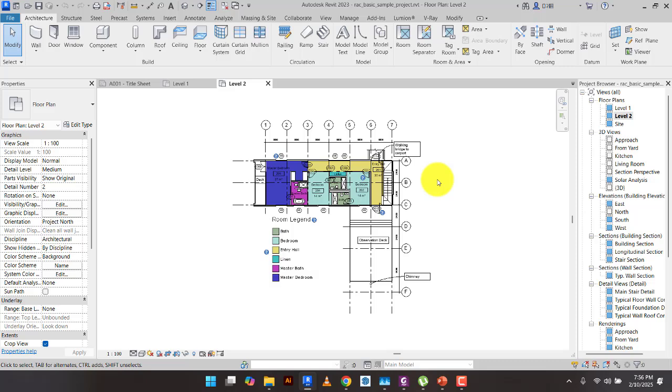So Revit has the functionality for you to use any unit of measurement you want. It's a BIM software. So if you want to use millimeters to model, you can use it. If you want to use meters to model, if you want to use feet, if you want to use inches, the software can still give you that room to model.